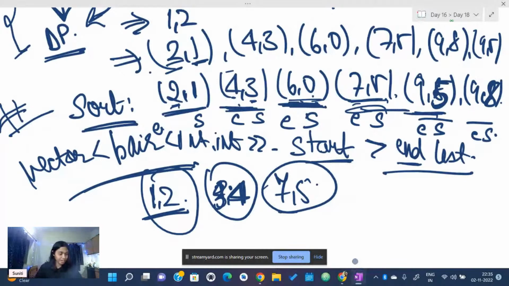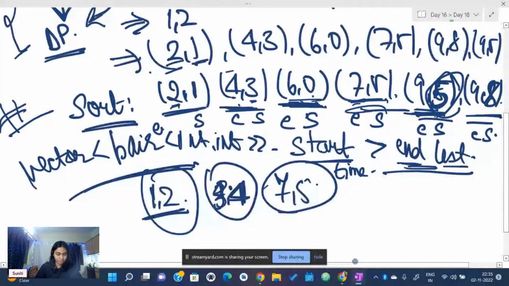We can't add. For all of those who answered yes, the condition for adding the meeting is that the start time of the meeting should be greater than the end time of the last meeting. The start time of this meeting is 5, which is not greater than the end time of the last meeting, which is 7. So yes, Meshkat, now you are right. We can't add 9 5. But can we add 8 9? Can we add 8 9 in our meeting?